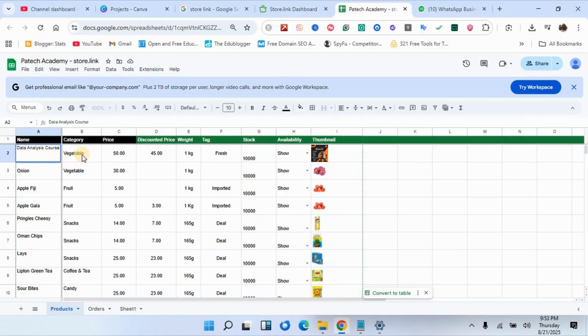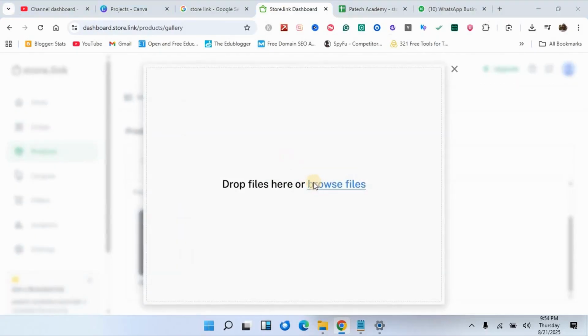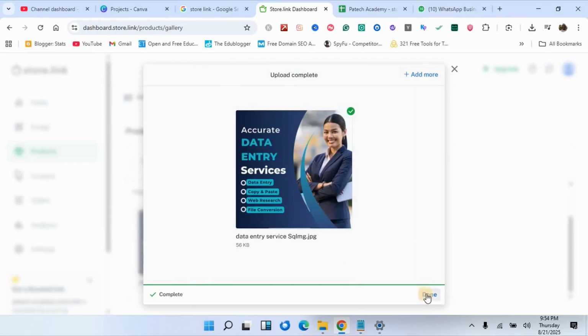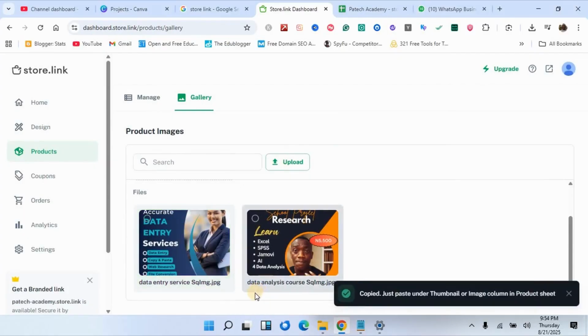So you can go on to change the category, the price, and all of that. Let me just add another one so that you see what I am doing. I will go back to store link dashboard, upload an image, click done. Once the image is uploaded, select it and click on copy image.